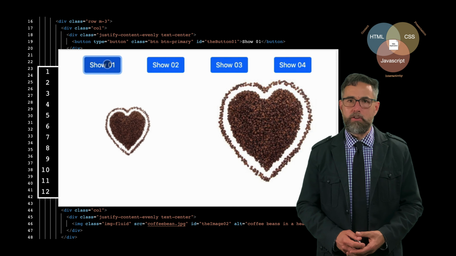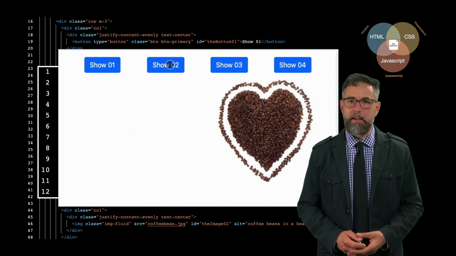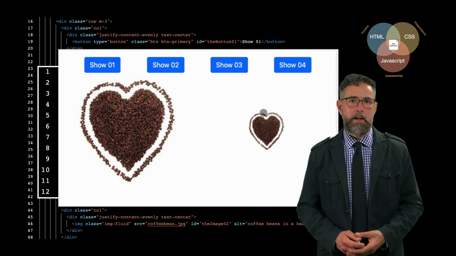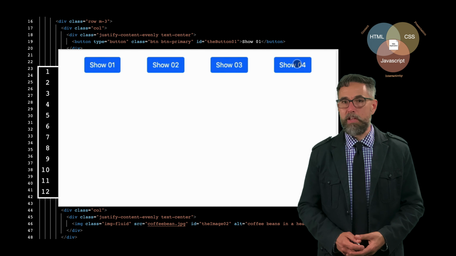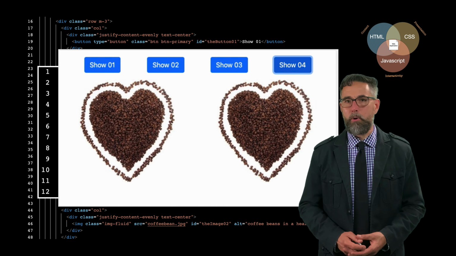Click on a heart, it goes away. Click on show, the images come back. Click on the other show, the images come back. Click on the other image and show, they come back. Click on both of the images, individually they go away, and show, they both come back.